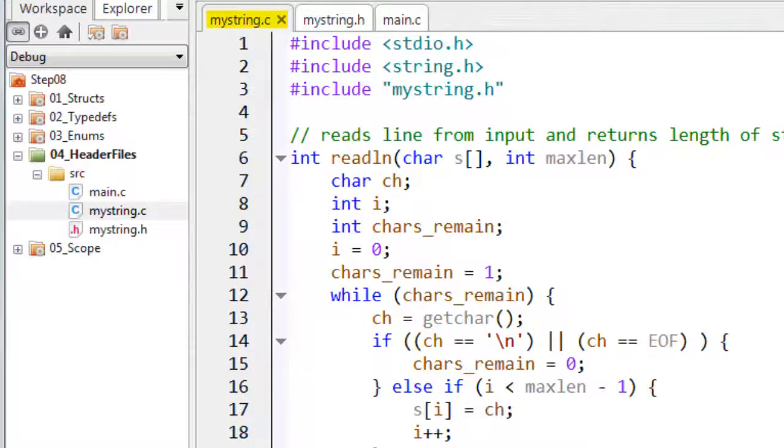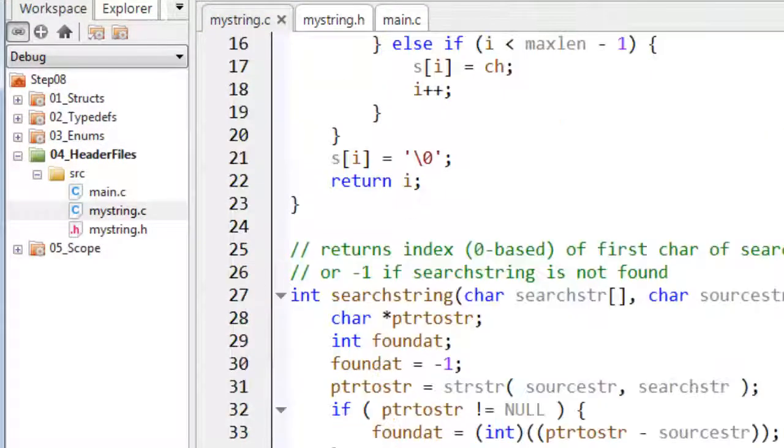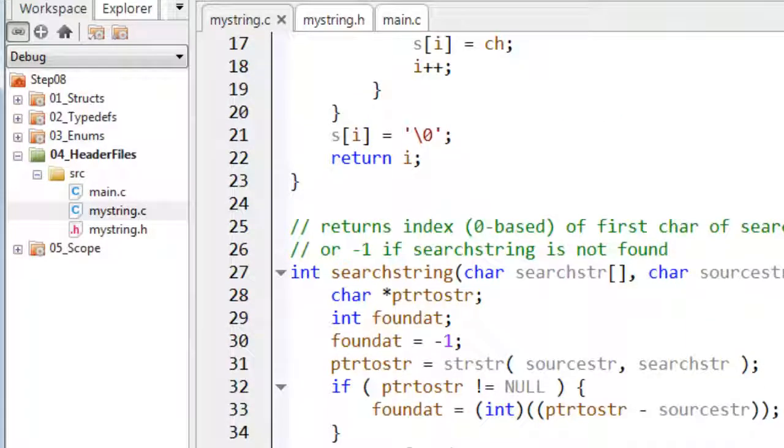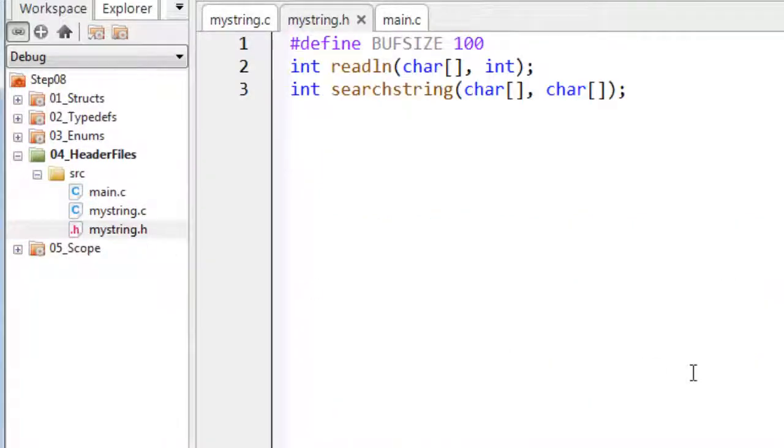And this contains the readlin function, which I wrote in chapter 4, and also a version of the search string function from chapter 7. By placing these functions in their own file, that's in mystring.c, it makes it easy for me to reuse them in different projects. Every project that needs these functions just needs to access this file and its associated header file, and that is the header file mystring.h, which you can see here.